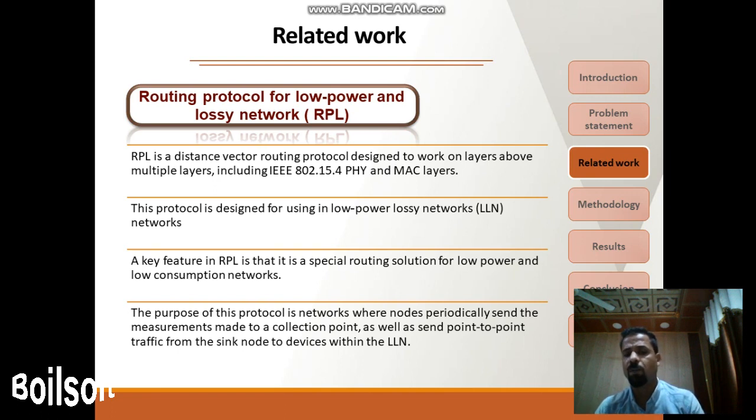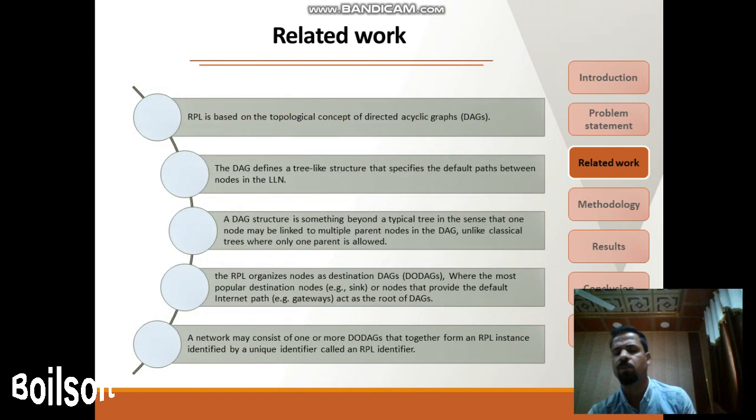A key feature in RPL is that it is a special routing solution for low power and lossy networks. The purpose of the protocol is for networks where nodes predictably send measurements to a collection point, as well as point to point and point to multipoint. RPL is based on DAG topology, directed acyclic graphs. The DAG defines a tree structure with specific default paths between nodes.